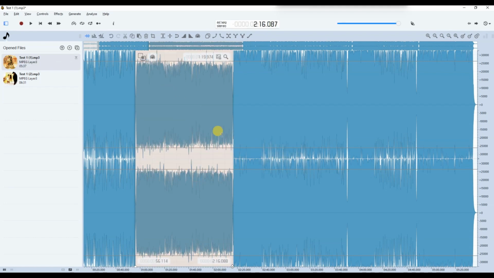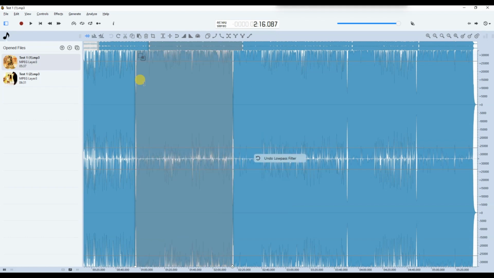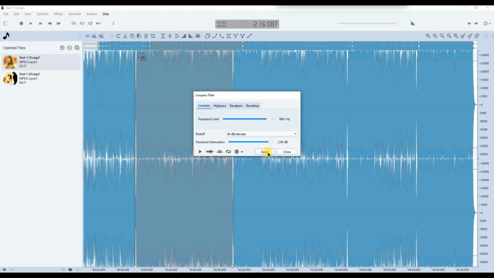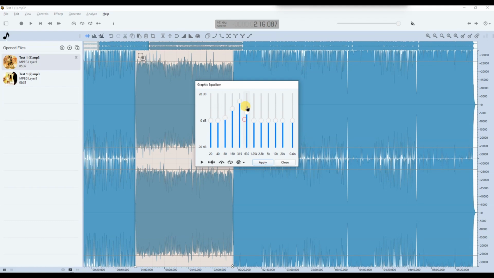If you want to undo the effect, just press Ctrl+Z to go back. You can also stack multiple effects one after another if needed. And that's it. Now you know how to apply effects in Ocenaudio.